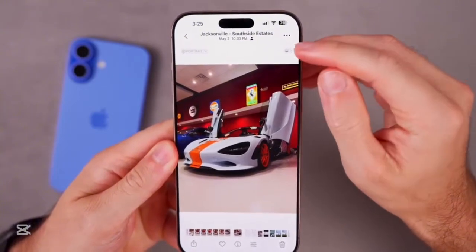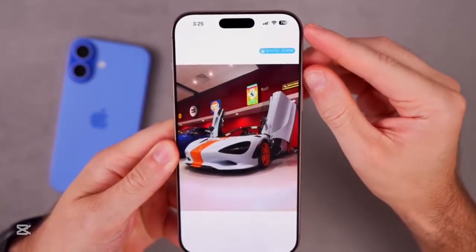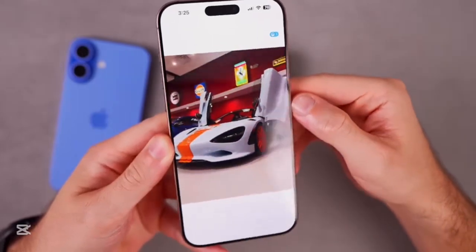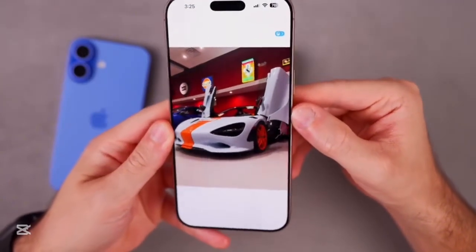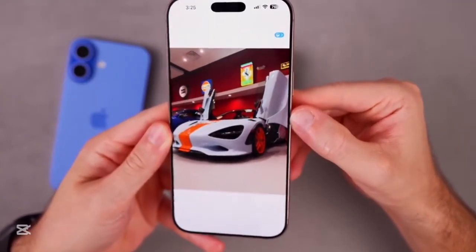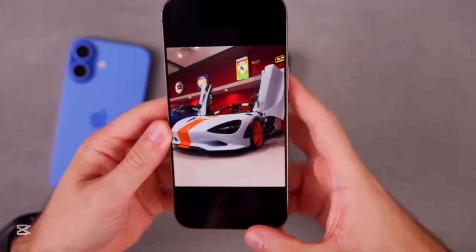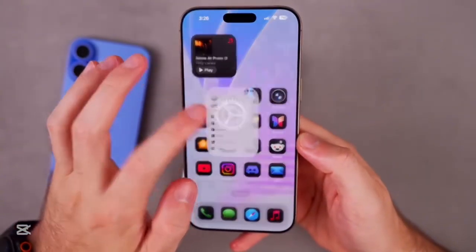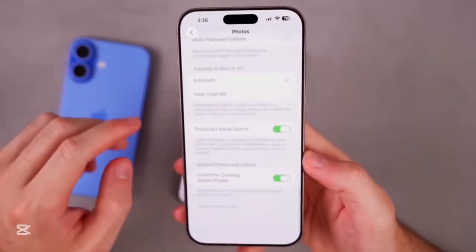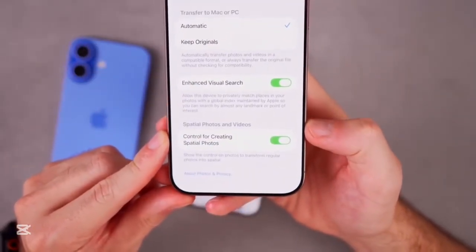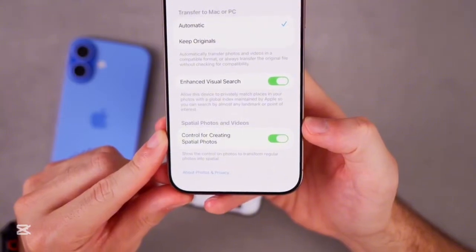Oh, and also in Photos, if you go to this button right here, that will create a spatial scene of a specific photo, and it will make it 3D, like you were basically there. It's like a little short video. It's very similar to what you see with Vision Pro. It's awesome. But if you don't like that, you can actually turn that off in settings now. If you go into your photo settings and go all the way down to the bottom, we now have control for creating spatial photos. You can turn that toggle off if you do not want that.